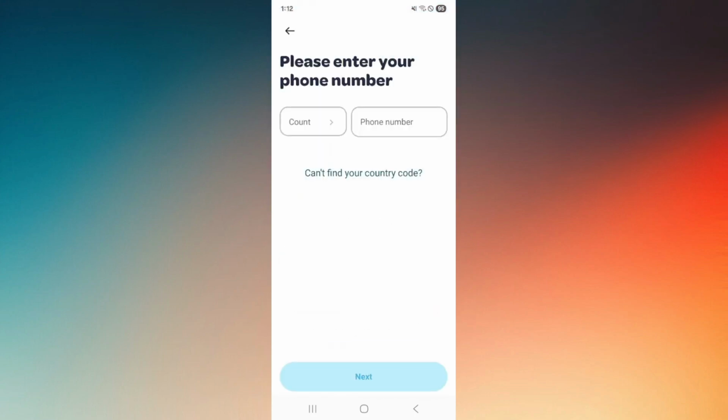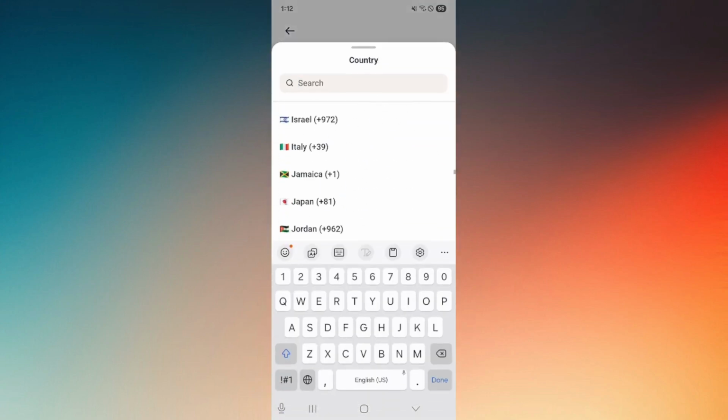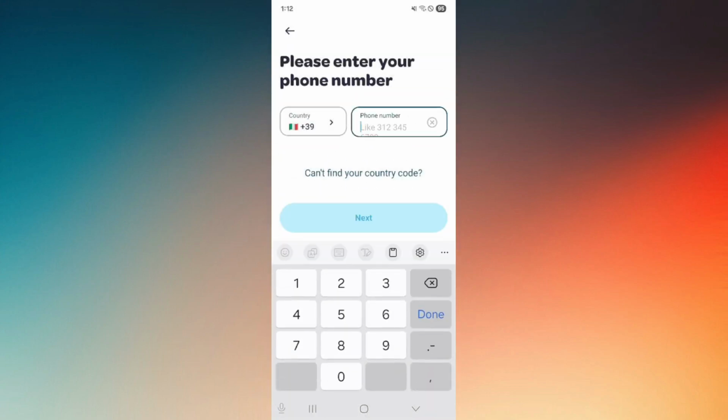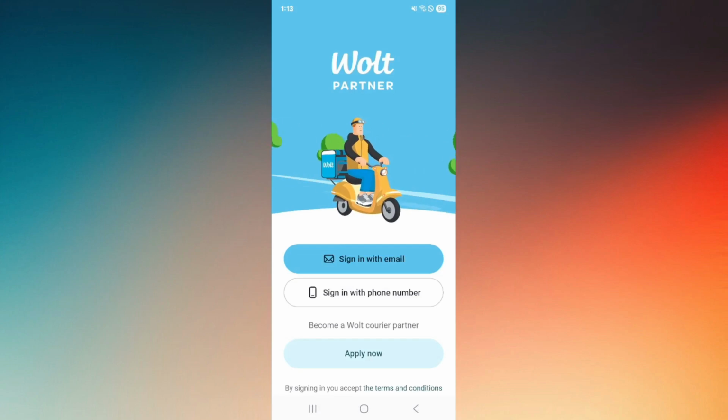In here, on the country side, you simply choose your area code, your designated area code, and then followed by your specific phone number. Now, once you have inputted your phone number, all you have to do is next, and you will receive an OTP or a one-time PIN for you to input it on your phone and log in completely. And that's it. That's how you log in into the Wolt app or the Wolt Partner application.